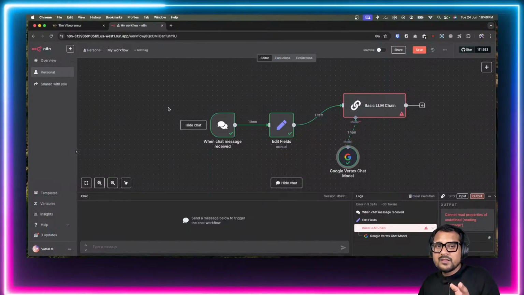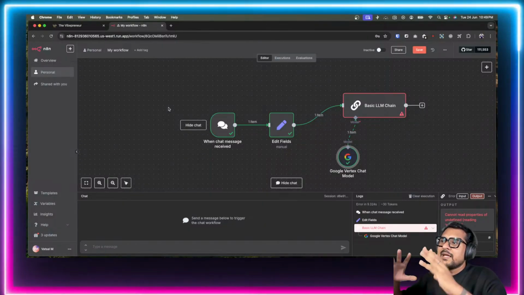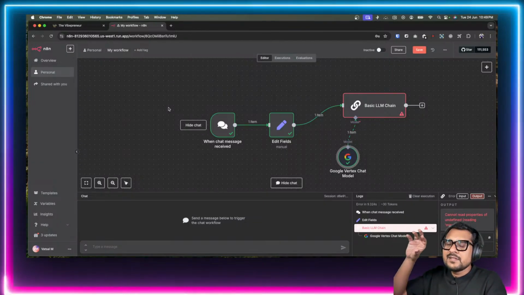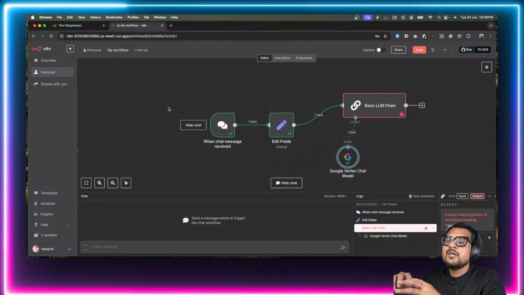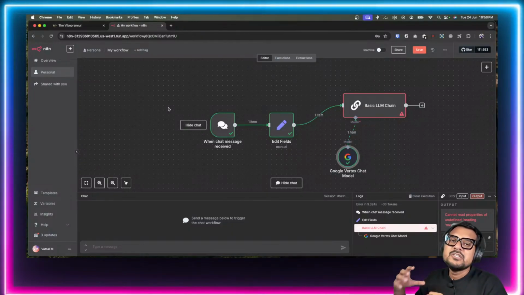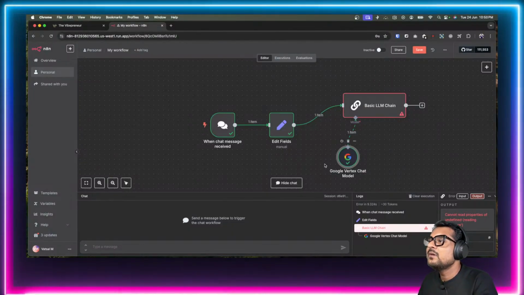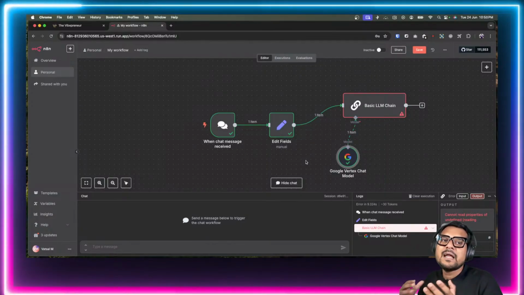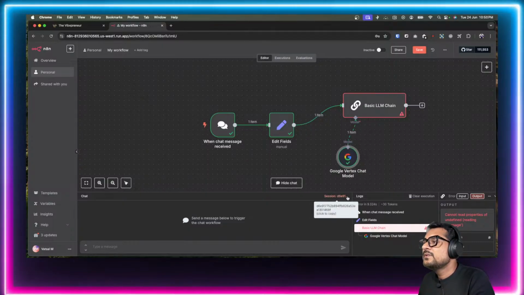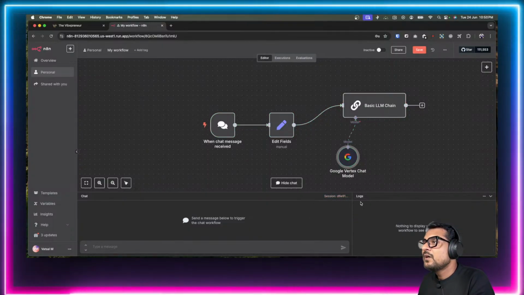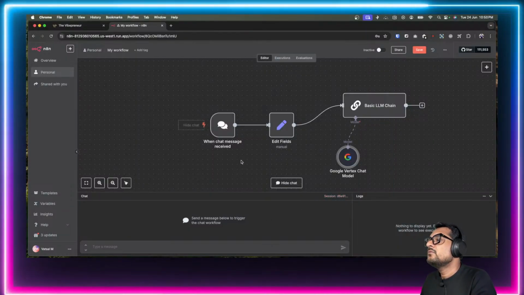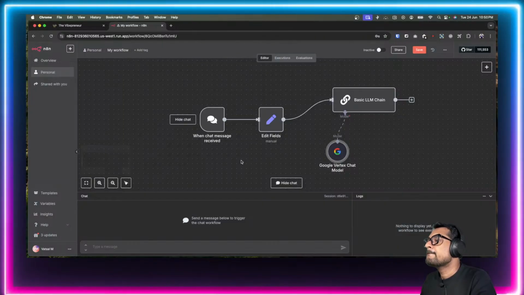Now, you guys should understand that whenever you're building a workflow, it can fail. In this case, it has not failed due to any issue within this workflow. It has failed because Gemini, this connected model, did not produce any output at all. So I'm going to clear this workflow completely and try to run it again.